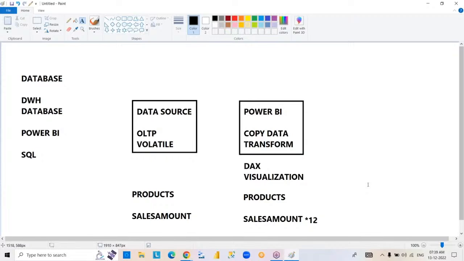So if you want to work with copy data, transform data, DAX data, the prerequisite is SQL queries. Only if you know SQL queries can you work with these operations. Because of that, in this training we are going to discuss SQL queries also. A complete SQL Server developer course is not required, but the queries part is required. So that queries area I'm going to discuss in this training.